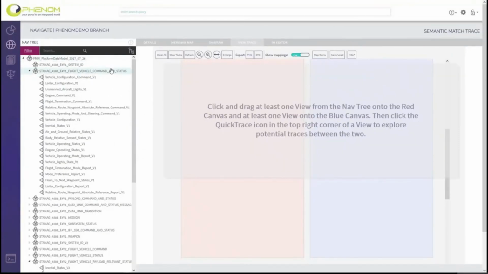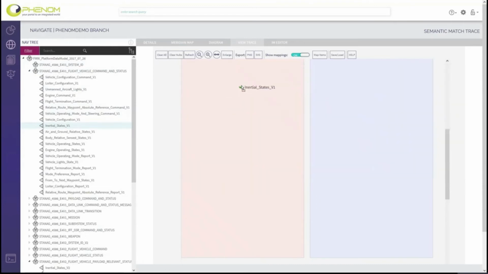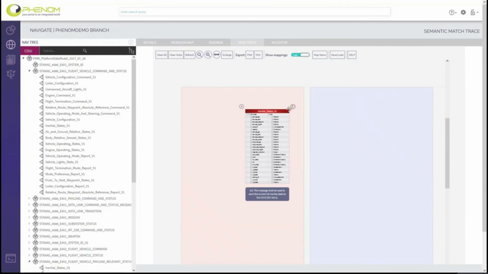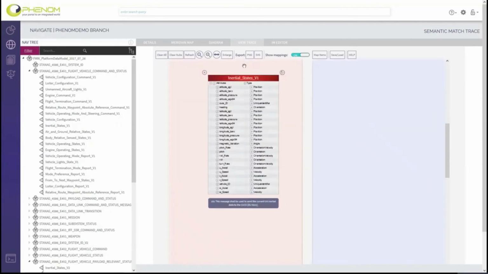Another feature of Navigate mode is the View Trace tool. This allows us to see the semantic mappings between multiple interfaces. Let's start by grabbing an inertial states message out of the nav tree and dragging it onto the View Trace tool. Now, we can see that it's got a red box on the left and a blue box on the right. The idea here is just to give us a little bit of an idea of mapping A to B, or client to server, or publisher to subscriber. There's really nothing more to the graphics than that in this case.